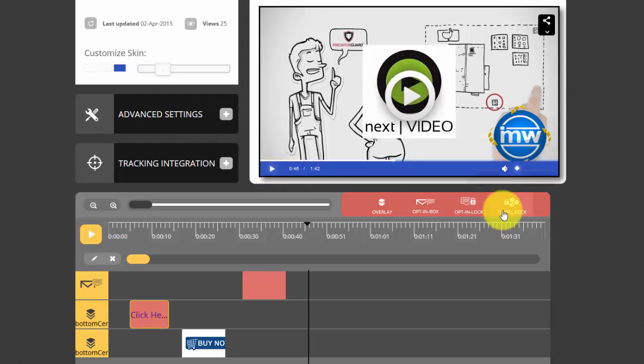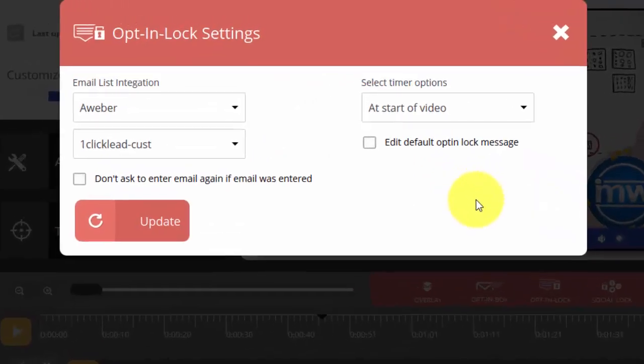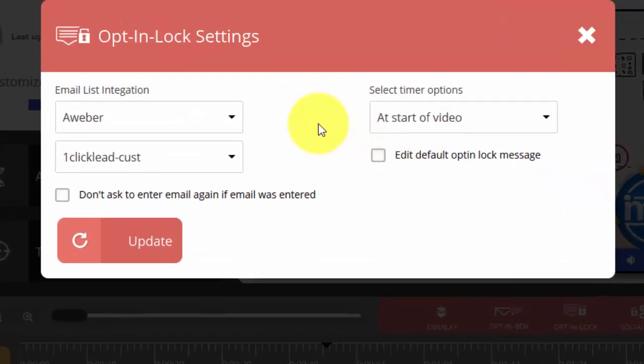Our next option here is the opt-in lock. Now this is a very, very powerful feature that helps you get a lot more subscribers to your list. So let's go ahead and click that and I'll show you how that works. And this is pretty similar. So basically what this is going to do is lock the video and the visitor will have to subscribe in order to continue watching.